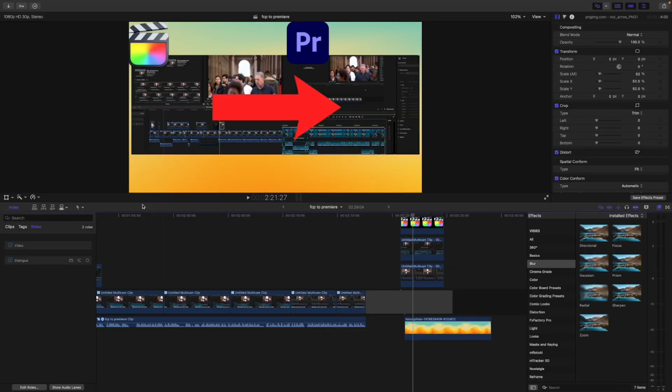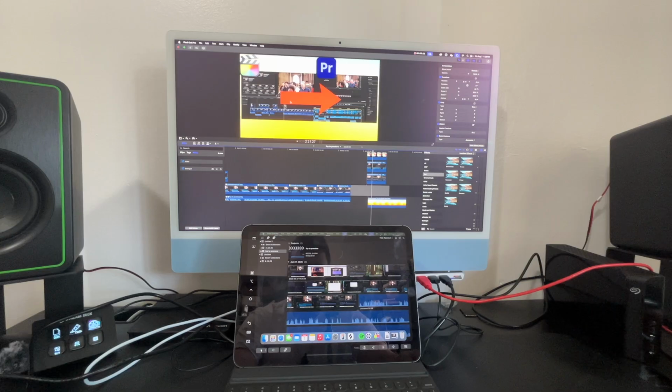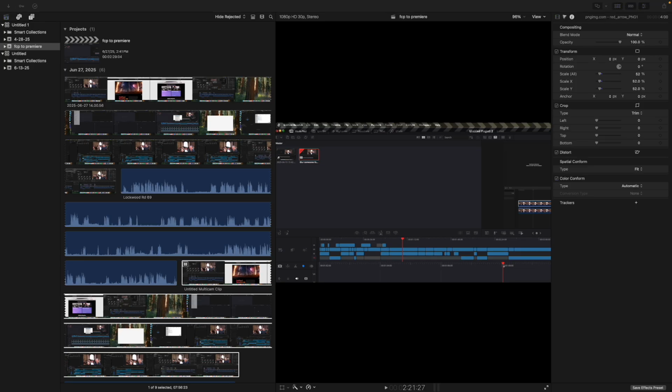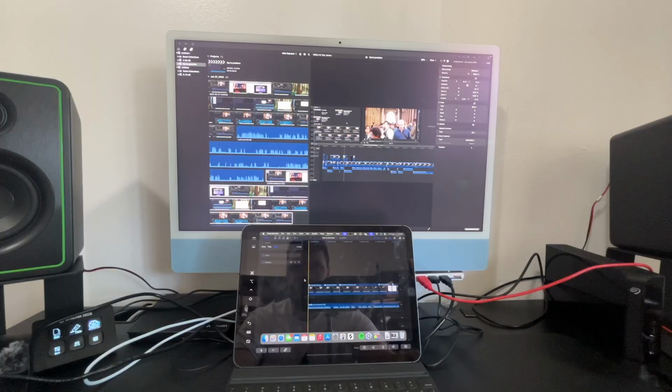Gives me a lot more room up here. You can have just the timeline down here. I'll remove the effects button. So it really just helps out when you're editing to have a lot more space.